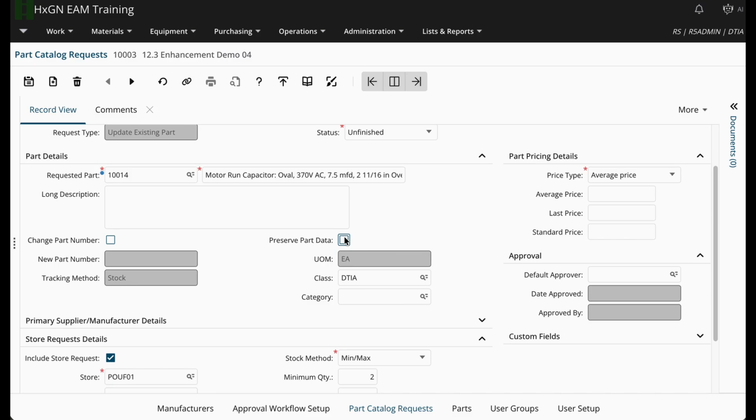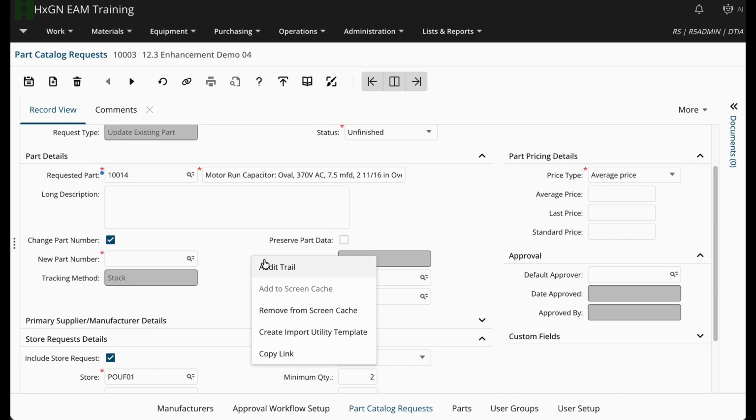This screen can also be used to facilitate changing part numbers. So if the part specialist identifies a duplicate, the parts can be merged directly from the part catalog request screen. Please note some parts are not supported, including track by asset, track by kit, repairable spares, and track by condition. Also, for those looking to create many part catalog requests, you can create an import utility template to import the records.